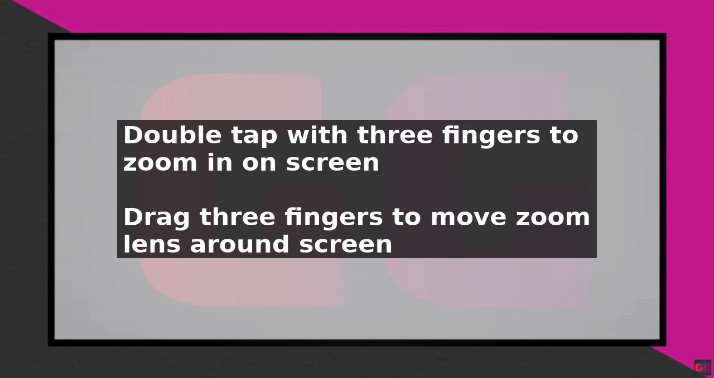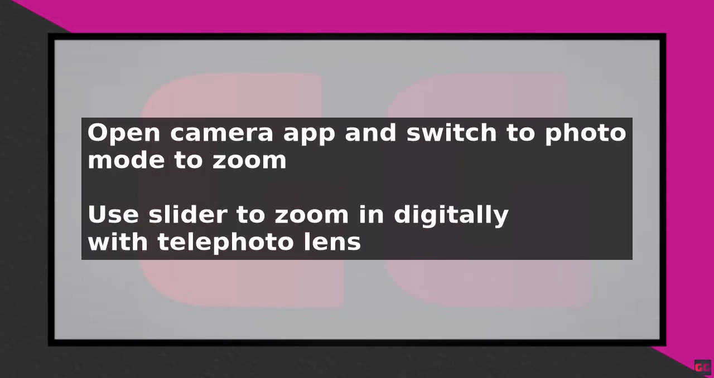To zoom in 15 times, you will need to use the Camera app. Open the Camera app and make sure you are in photo mode. Tap the 1x button at the bottom of the screen to switch to the telephoto lens if your iPhone has one. Then use the slider to zoom in digitally.